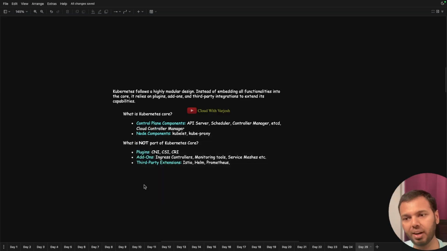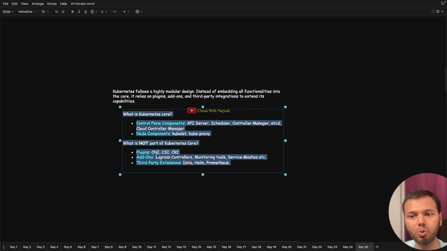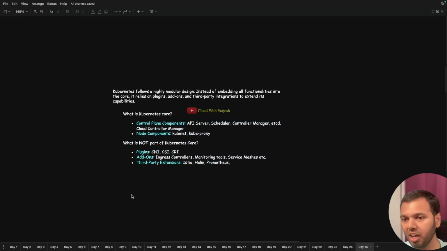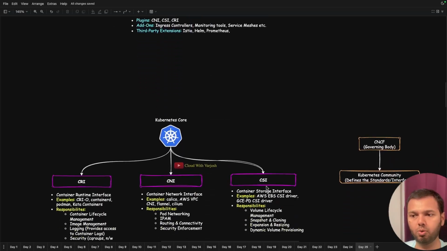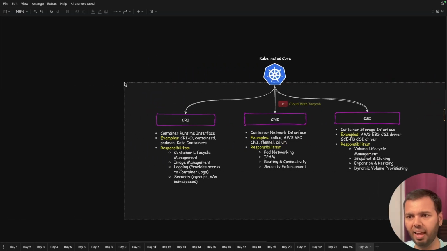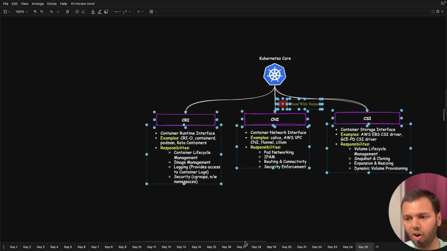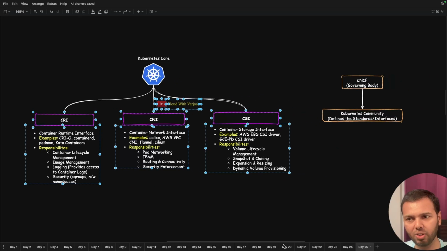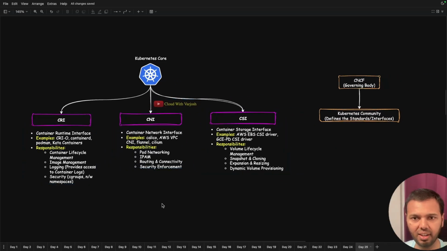In this particular lecture, we will be zooming into these plugins and how they play a role in ensuring your workloads run seamlessly. Let me scroll down. This is the Kubernetes core like we just discussed, and then these are plugins that extend the capabilities of your cluster, and how they extend these we'll see in detail. The first thing I want to discuss is CRI. CRI is Container Runtime Interface.